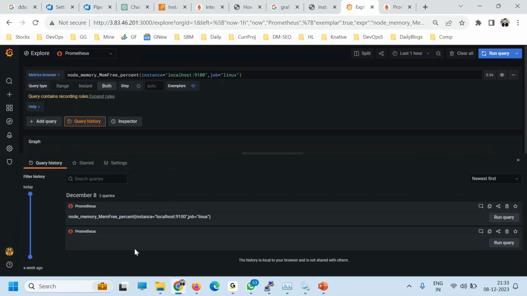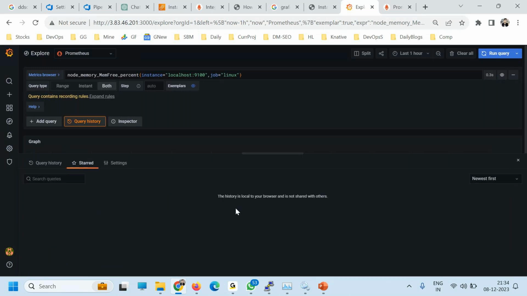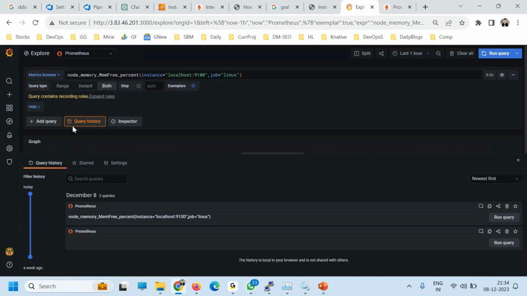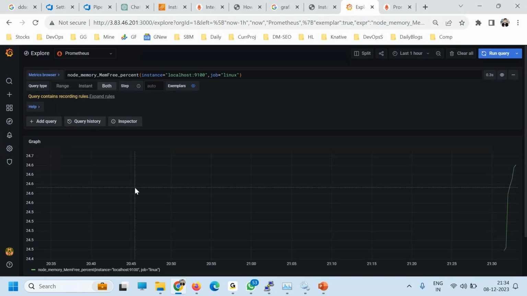So query history, you see, these are the things I ran. You can make them favorite also. Lots of features you have here for a load monitoring tool. As for monitoring, we are not using Grafana; we are using Grafana Stack for monitoring. Both are different, okay? Don't get confused. Grafana Stack is for monitoring and observability, but we installed the OSS version, which does not have any monitoring capabilities.